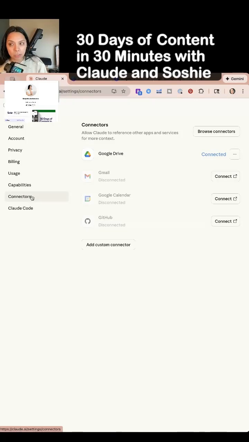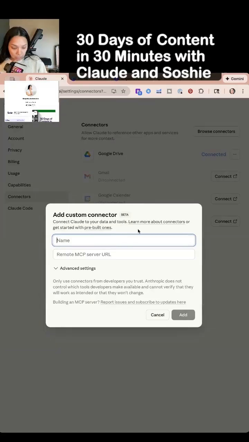And again, this is only going to show up if you have the paid version of Claude. If you have the free version, it's not going to work. You need a paid version of Claude so that you can add a custom connector. We're going to say add custom connector, and I'm going to call it Soshie.